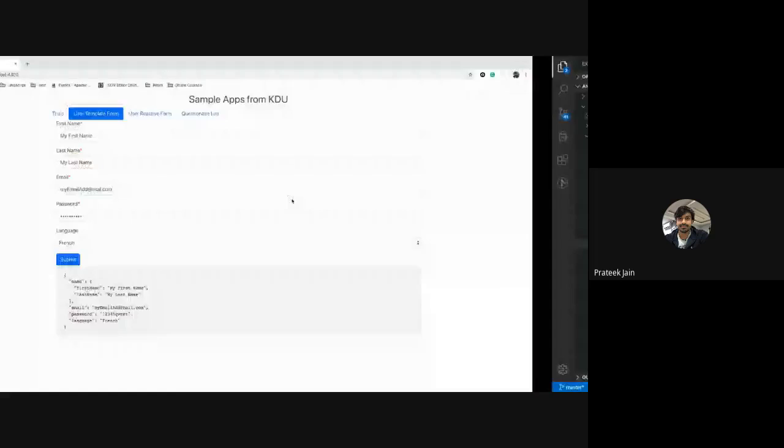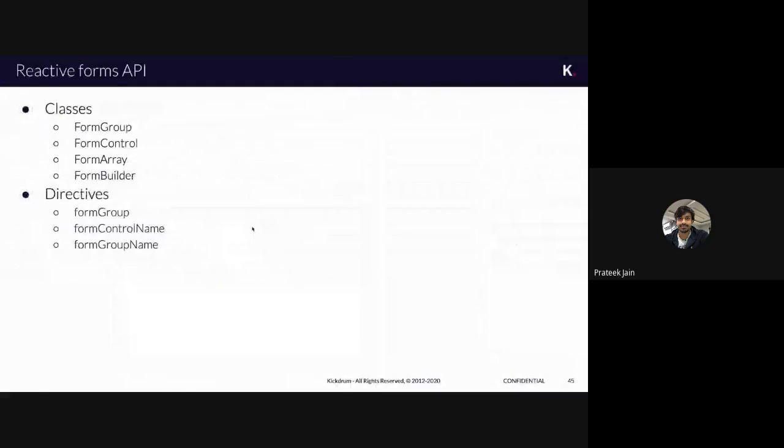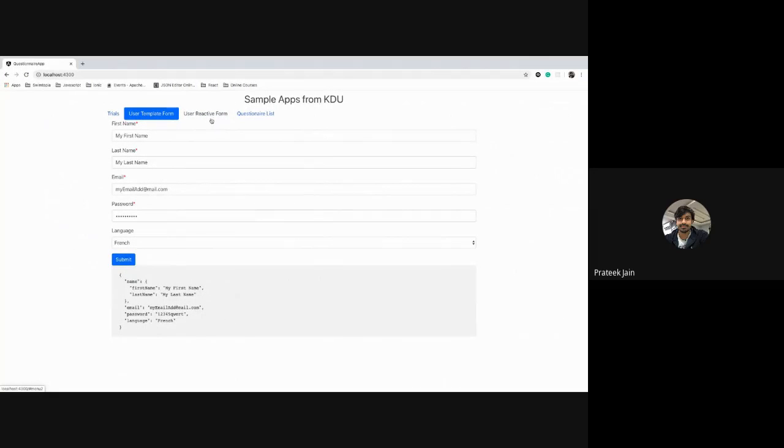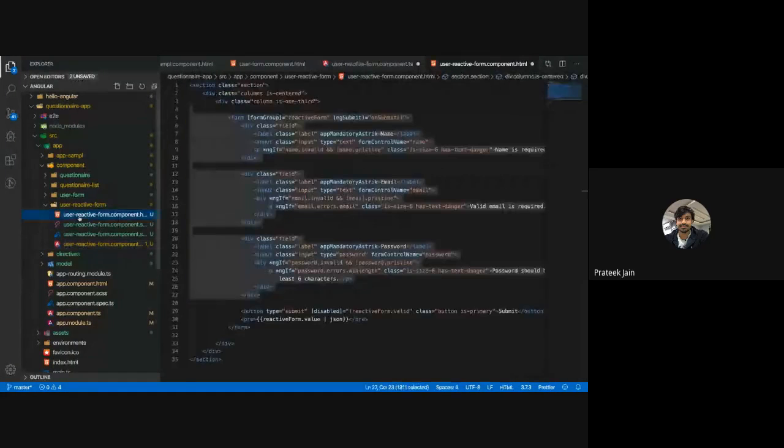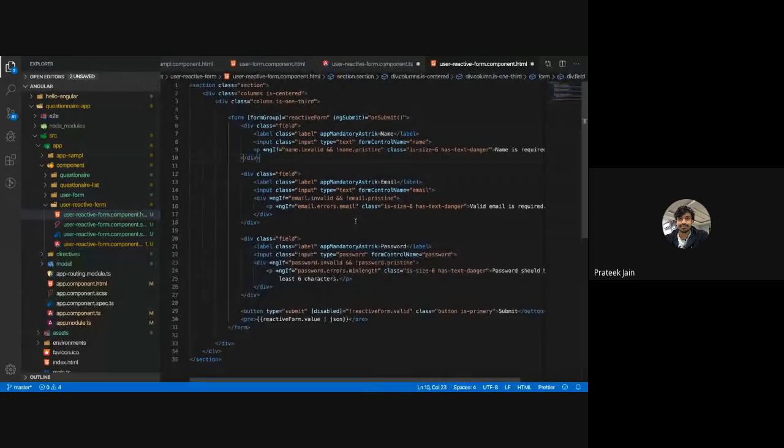Now when you are writing all this, you can see in my examples, I have created user reactive forms. This was my name field, this was my email, and this was my password. Everything is similar. There are fields, there is a submit button, and at the bottom you are seeing the output also. And you might be thinking, what is the difference here? The difference is, here we are not writing all the validations in the template, but still we can use the same kind of properties which we were using in our template driven forms.